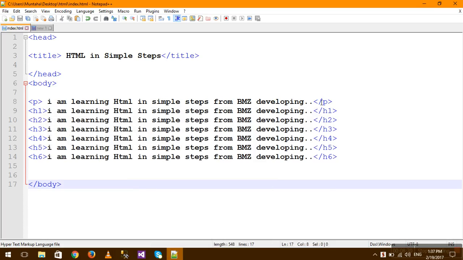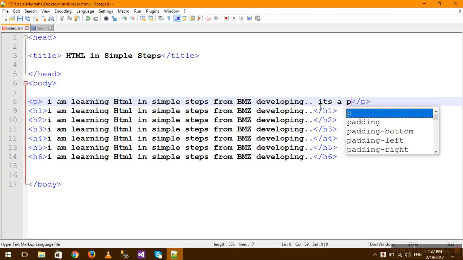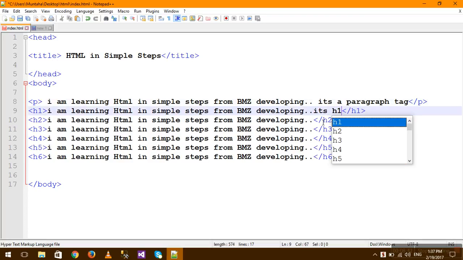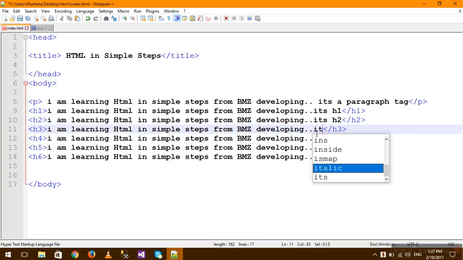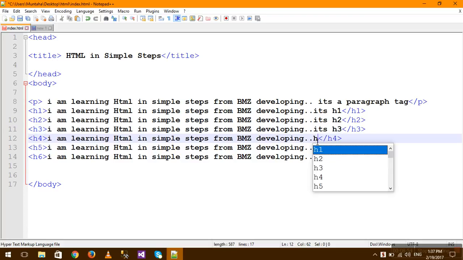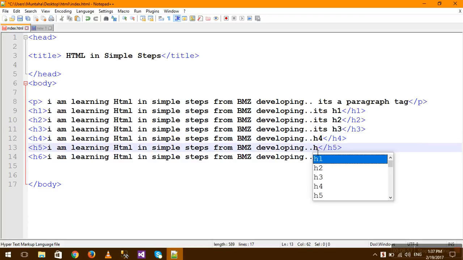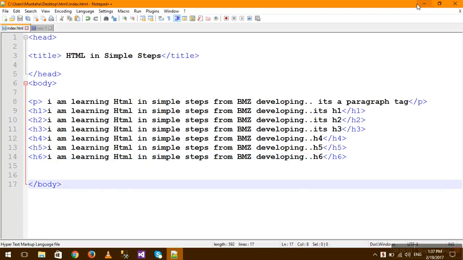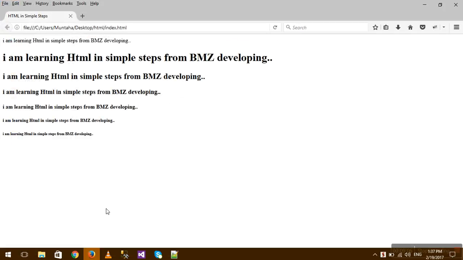I can also define a paragraph tag, and it's H1, just for the initial level. H2, H3, H4, H5, and H6. I'm going to save it again and refresh my page, and you can see H1, H2, H3, H4, H5, and H6.